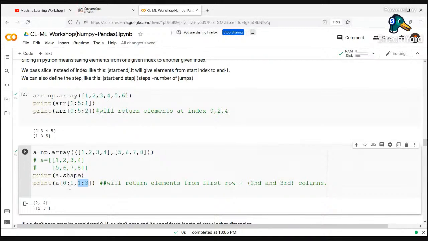So if I combine both of these, I am looking for the first row because of this, and I am looking for the second and third column. So the elements which are present in the first row, which is 1 2 3 4, and in the second and third column, which is 2 and 3. So this will return me 2 and 3.